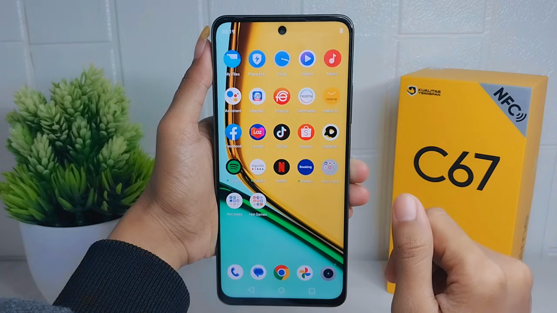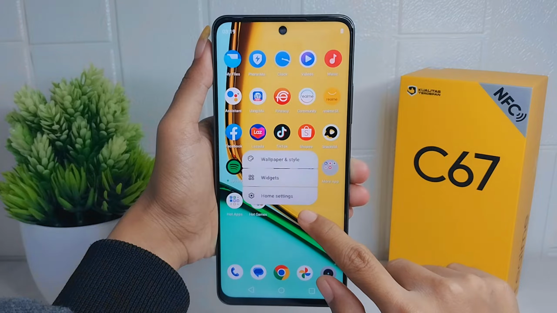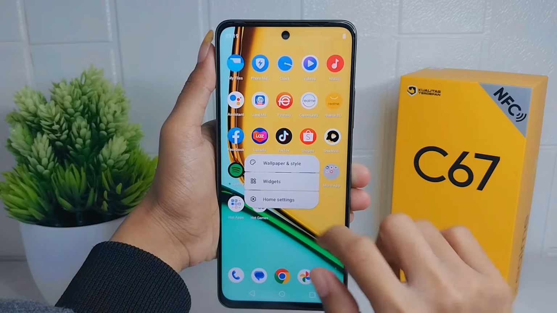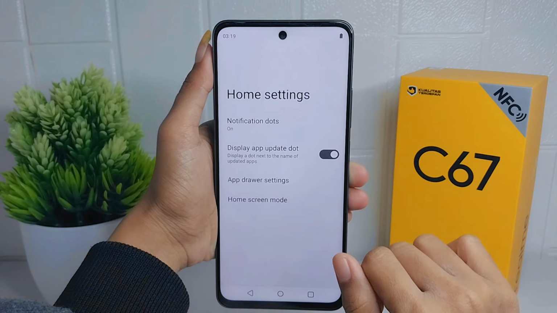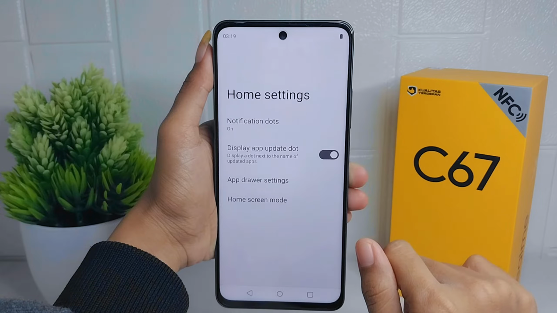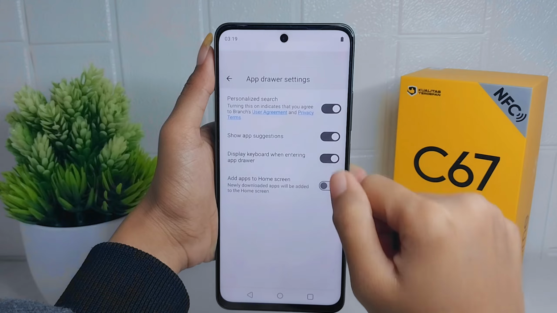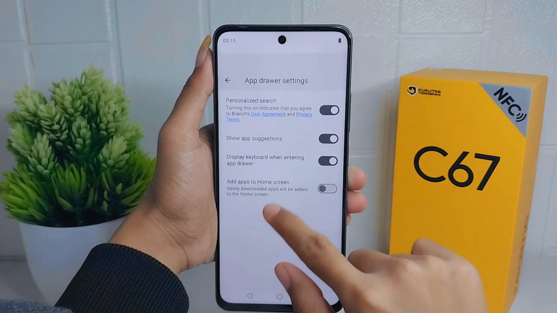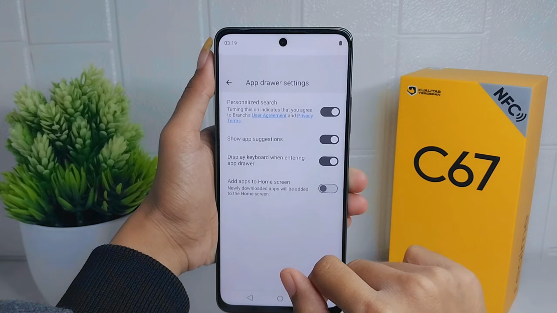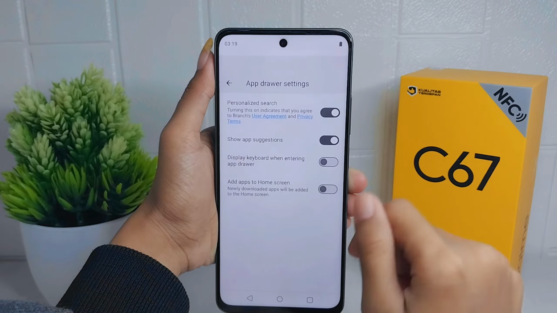First, please long press any empty area of the screen, and then select Home Settings. Then you can tap on the app drawer settings. Okay, here some app drawer settings will be displayed on your device. To turn off the automatic keyboard in the app drawer, you can turn off this option.